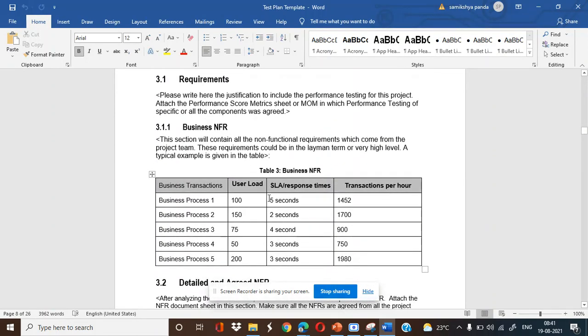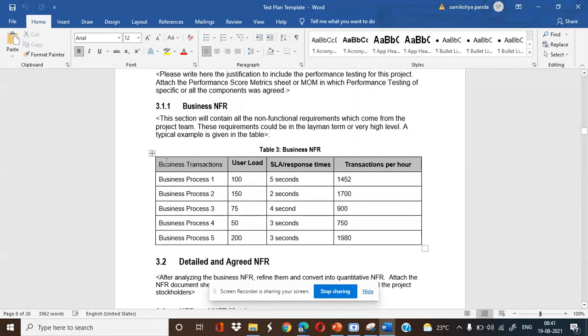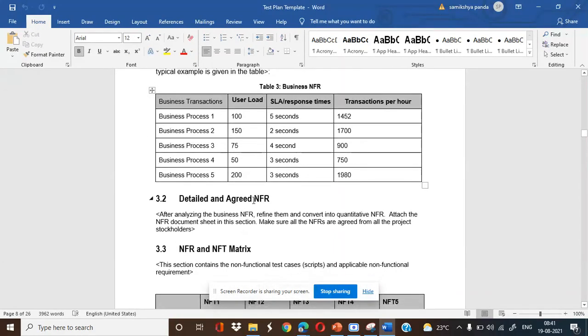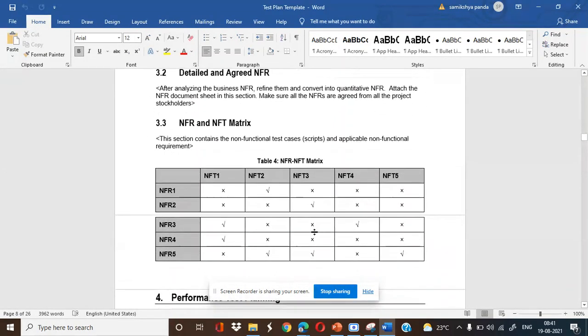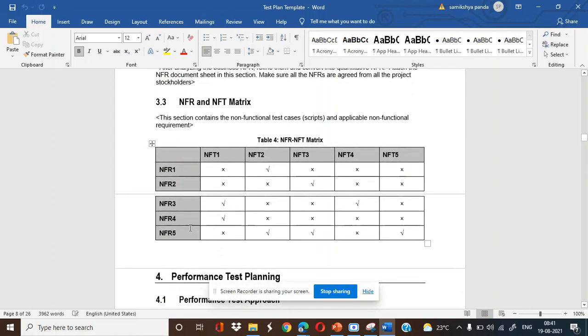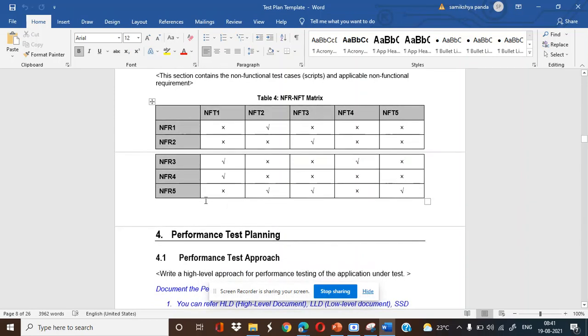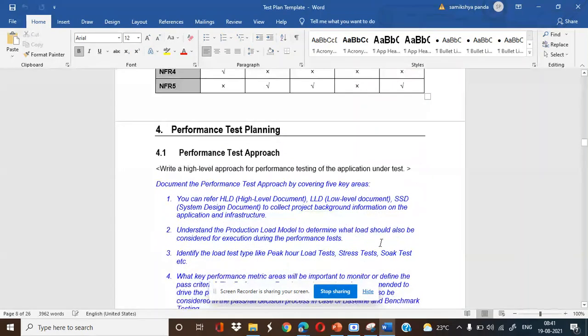So again, in the previous session we discussed the business processes involved and the amount of user load involved. So we have to detail the agreed NFRs. This is the matrix we will perform: NFR1 for NFT1, NFR2 for NFT2, NFR3 for NFT3, and so on. This is the non-functional test. Third will be performed for NFR3. NFR4 we have to perform in the first phase of NFT itself, and NFR5 we have to perform in the fifth.